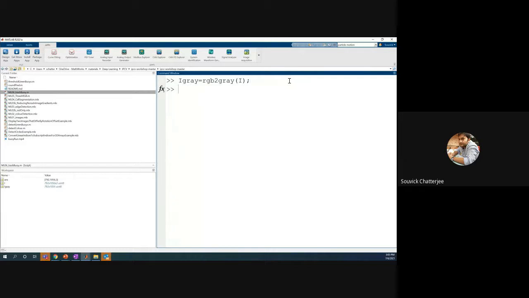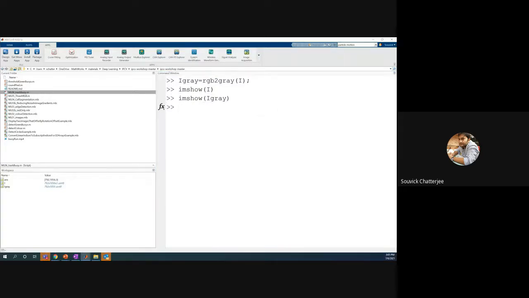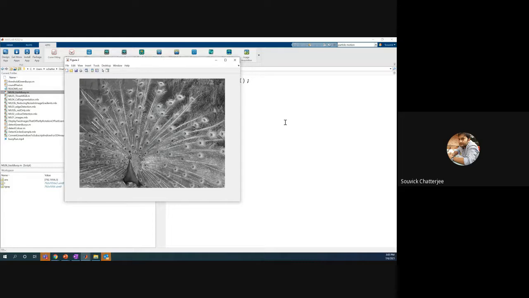Okay. Now let's see how this looks. You can see that it has changed from RGB to grayscale. I have to print the right one. So imshow gray, and then you can see this is a grayscale image. Okay, you can take an average.